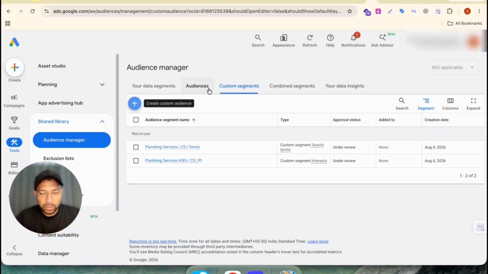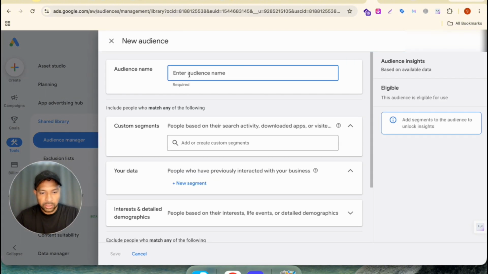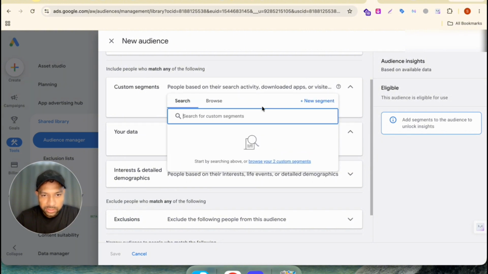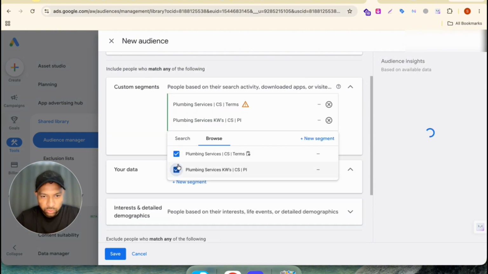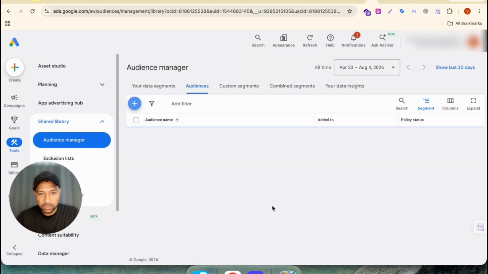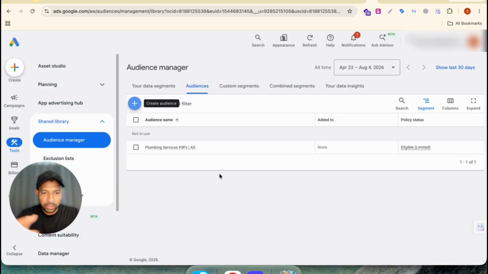Now, the main important part is to create the audience signal. To create the audience signal, you need to click on audience, then click on the plus icon and give the name plumbing services keywords, and AS means audience signal. Now you have to select those custom segments. Click on browse and choose the custom segments you have created, and click on plus. Then you have to select this audience signal in your asset group, and that's how you can test that.